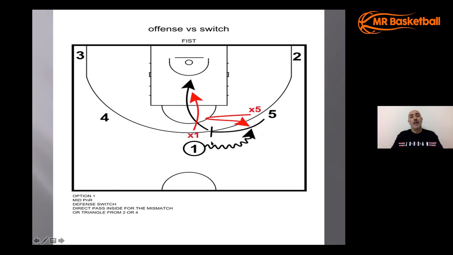Here we got an immediate switch, and we got our point guard against the 5 man outside, and we got our 5 man against their point guard inside. We saw a clip before, even from Horns, we saw the same clip. The point guard hit the corner 2, and he hit the big guy inside immediately.